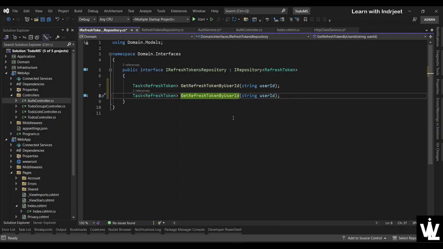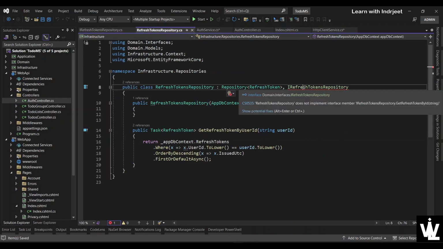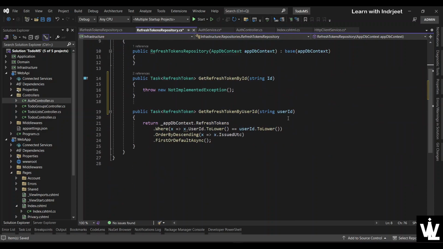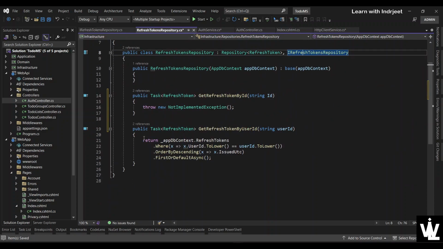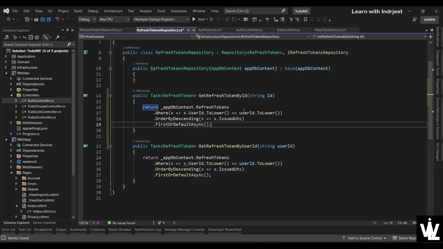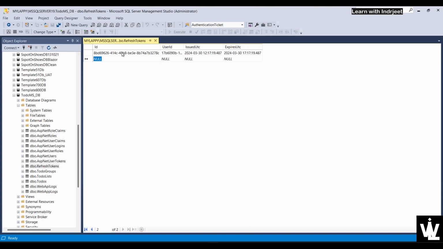So Control D, this function will take in the ID of refresh token. So let me just add in an ID and implement the interface for the remaining ones, and we'll return something of this type. So let's paste here and refactor this. So from refresh tokens, see, we are using this ID column. This is actually the refresh token, okay?